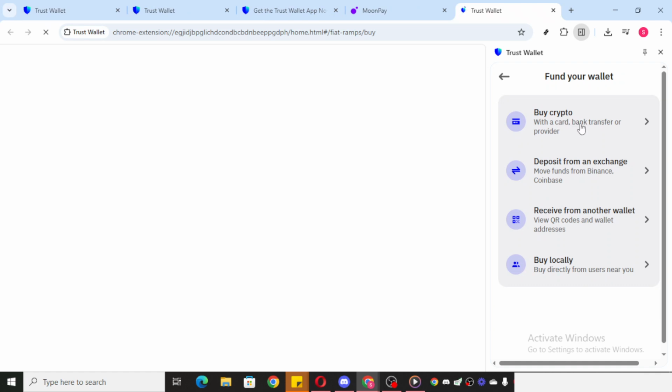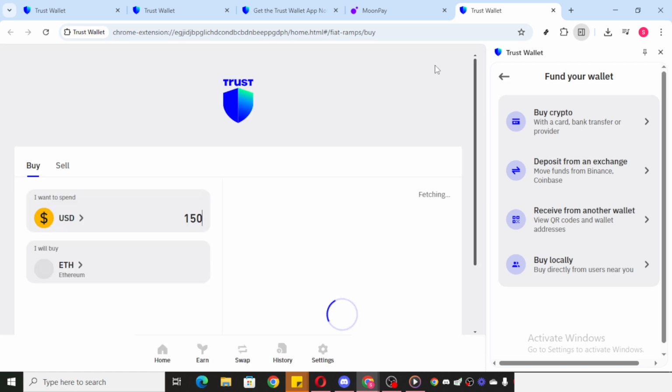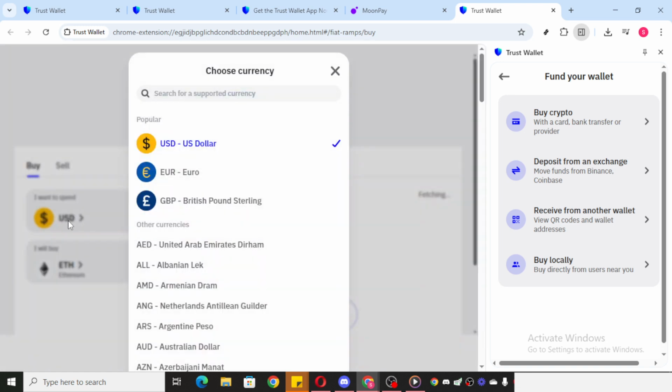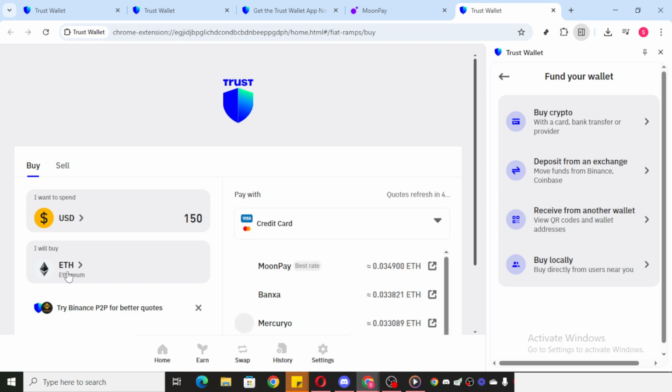Upon doing so, you'll be redirected to a new page. This is where you can choose the currency you prefer to use for the transaction. It could be US dollars, euros, or any other available currency, depending on what suits your needs best or where you're located. Moving on, in the Buy section, you'll need to decide which cryptocurrency you want to purchase. Let's say you're interested in buying Bitcoin, a popular choice for many users.